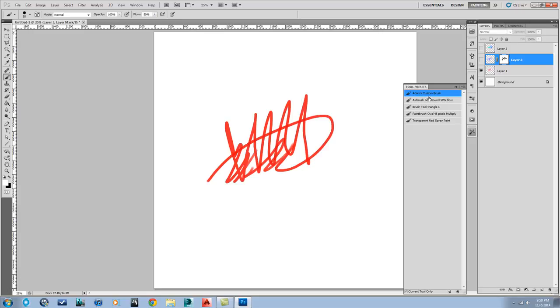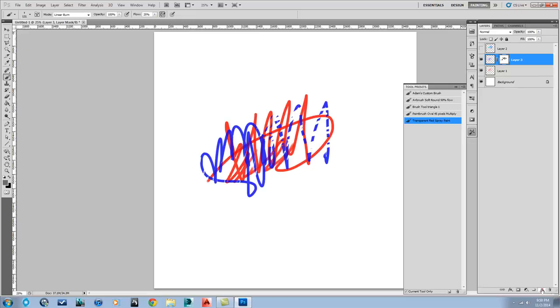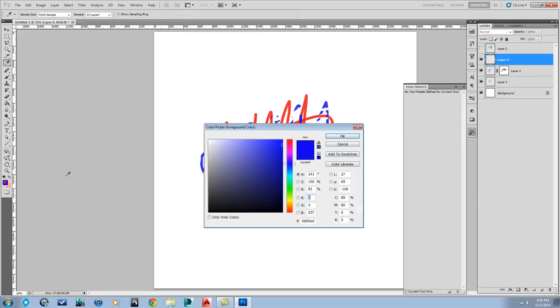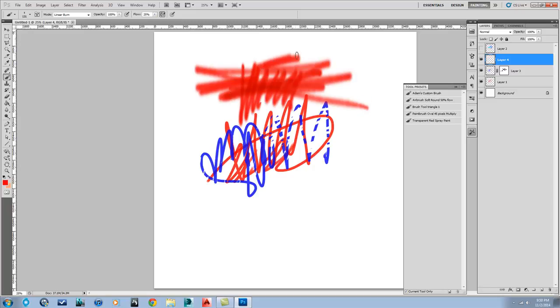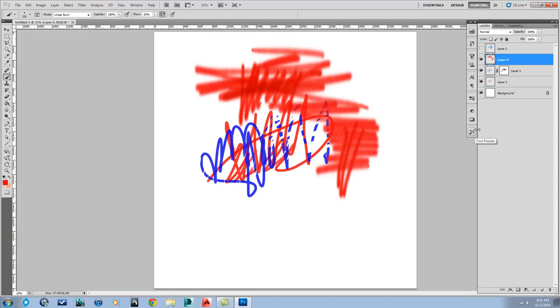Now, whatever settings I set on that custom brush will come up every time I click on Adams Custom Brush. So there's actually a few default ones that come in here. Airbrush Round. I like this transparent red spray paint. So let's set up a new layer. We'll actually set this to red and start spray painting. So you can see that's a custom brush that's made to look just like spray paint. And every time I click on that tool preset, this is what I'll get. So keep that in mind. We'll go into it more as we go along. But remember, tool presets and the layers panel, both very important for the course.